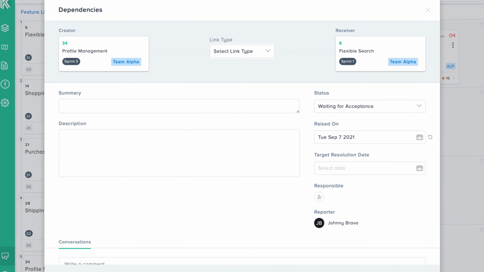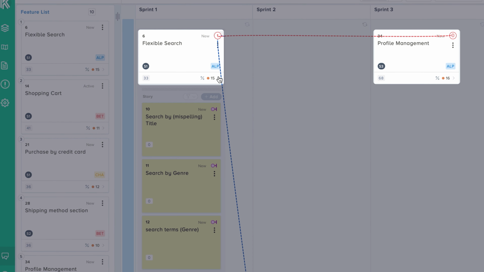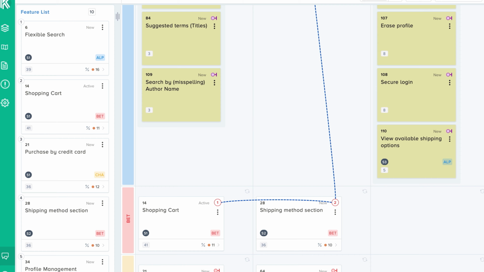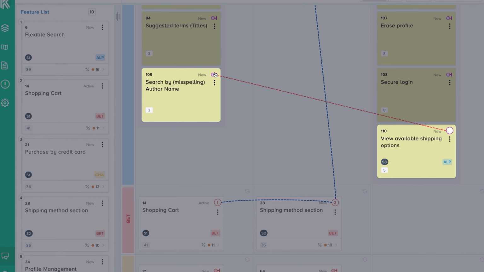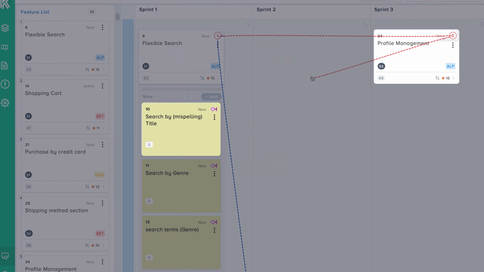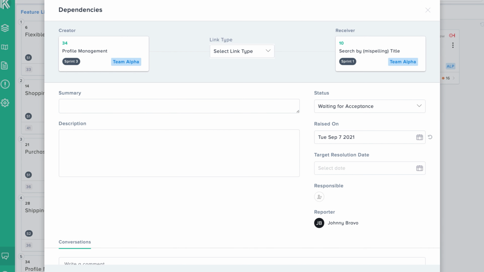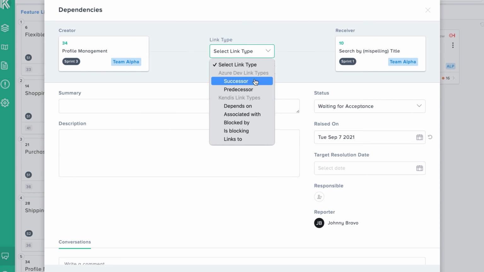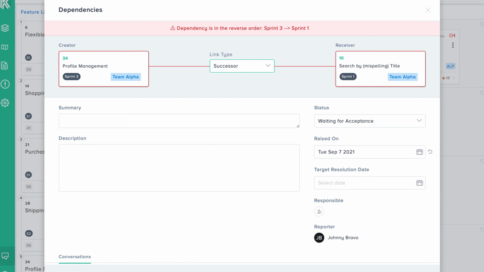the target card. You may create dependencies between features, between stories, or between features and stories. On the Dependency Creation dialog, select the link type between the cards. If you select the wrong direction or the same iteration, Kendis will prompt you with an appropriate message.